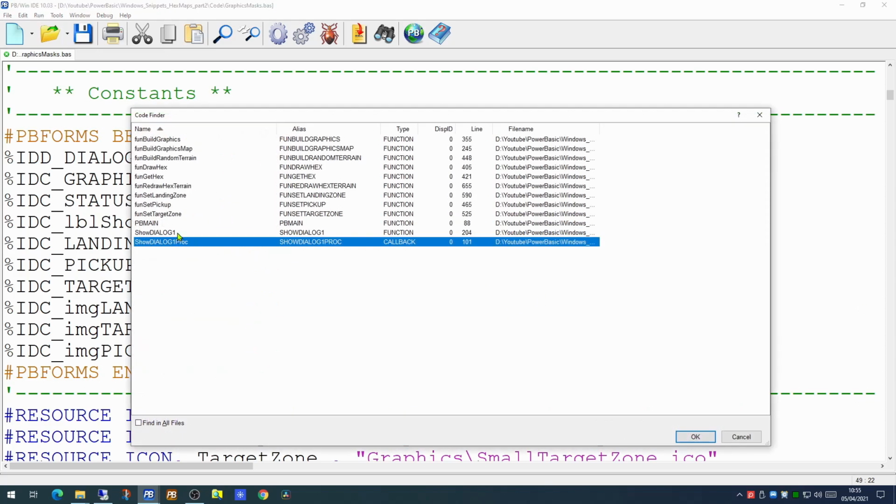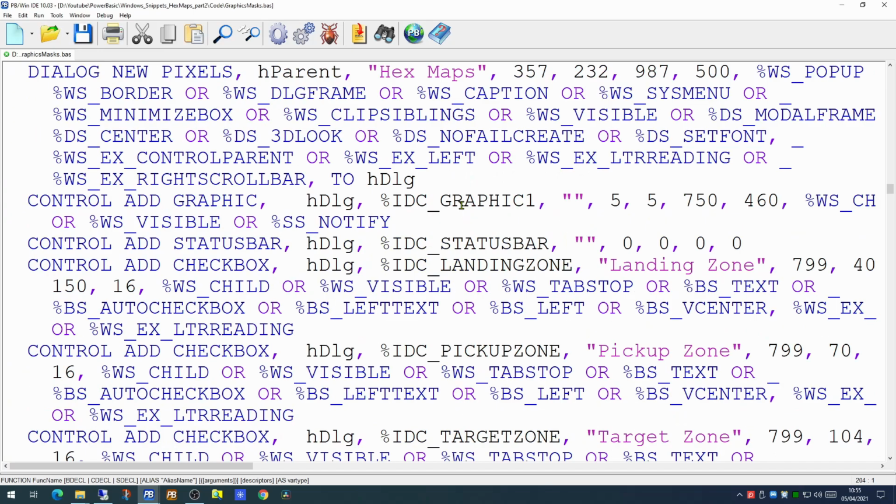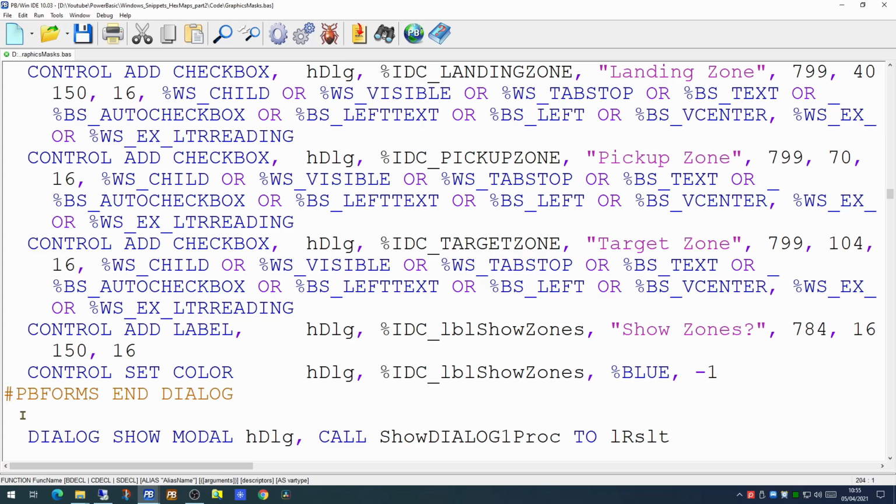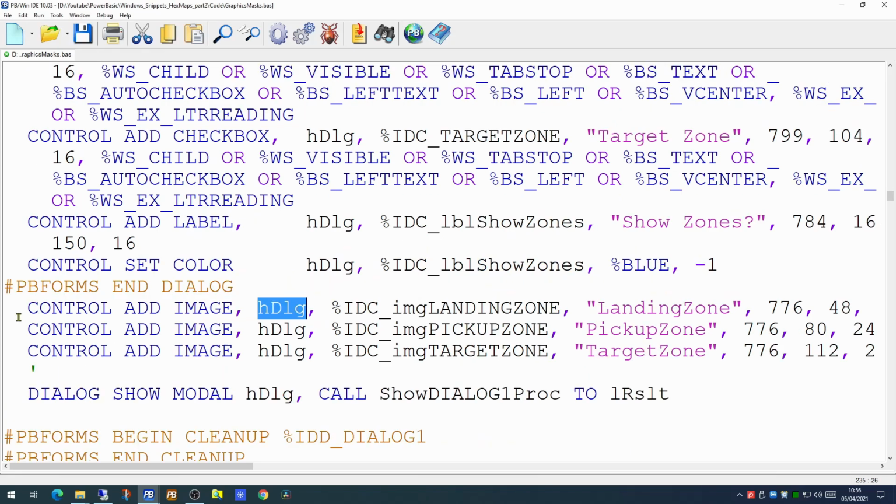So if we nip into our dialog itself where we've specified all the controls, outside of PB forms I'm going to add in the code to make these images appear on the screen. The control add image command, which takes the dialog handle, the unique reference to the object itself, and the name. This is a name held within the resource file and the location on screen.